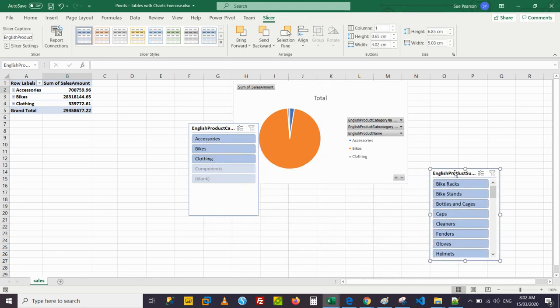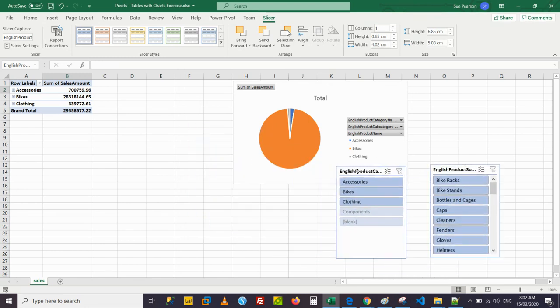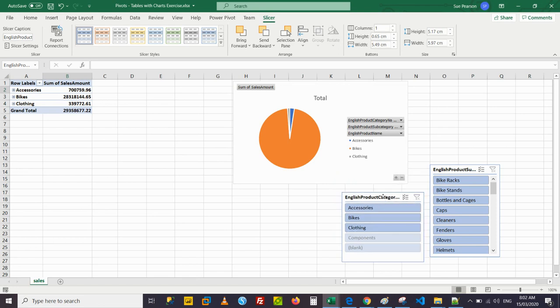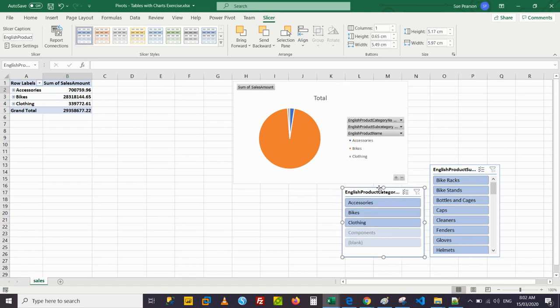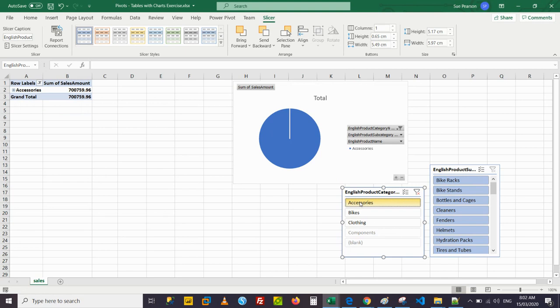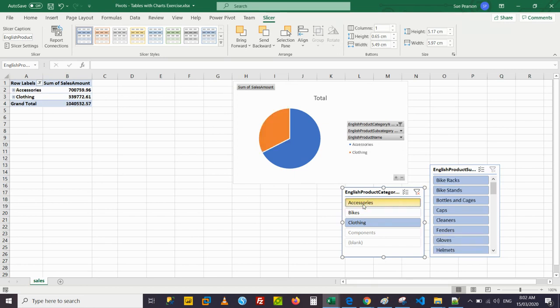So now you can see there's quite a few of the subcategories compared to the product category. So I'm just going to reduce that size a little bit and just move it below. So now I can actually select the categories either one by one, or I can hold the control down and select two. Sometimes it's nice to see numbers on here.